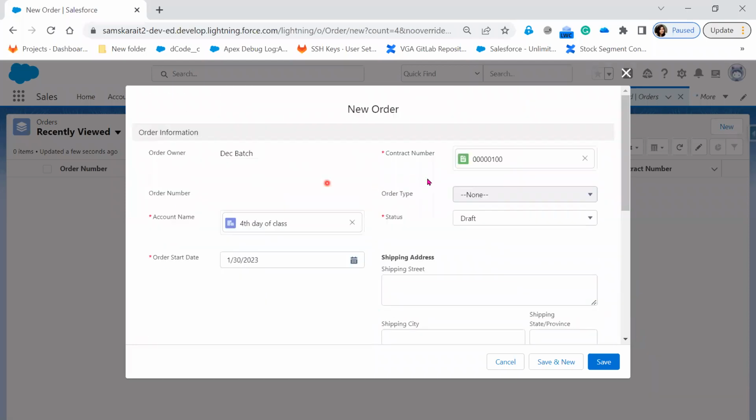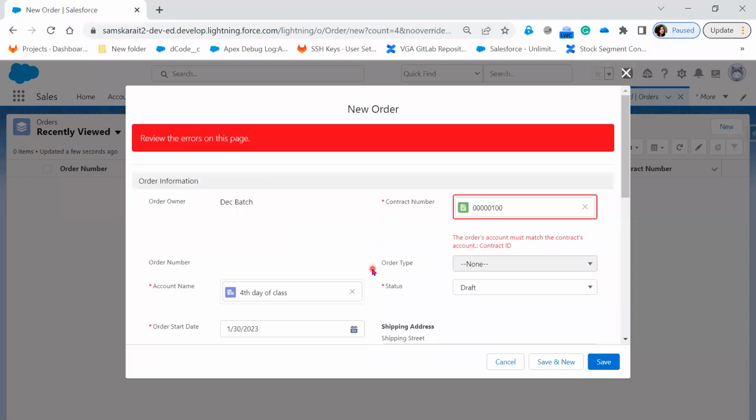Now here it will give an error. Let's click on Save. What happened here? The order account, whatever the business account is, has to match with the contract number.